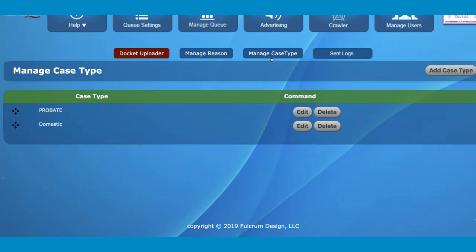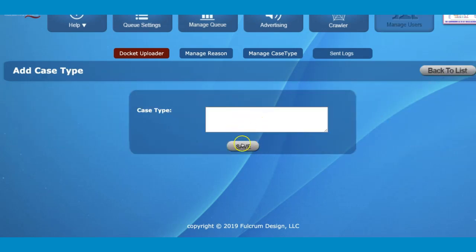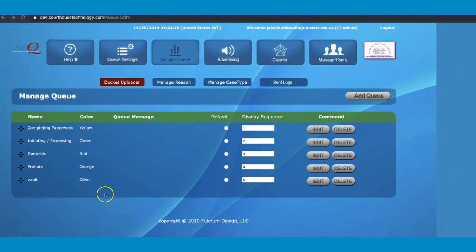Over here is manage case type. In civil court, there are different types of abbreviations for case type. But here you can identify, if you want to track, whether it's probate, domestic. If you have other case types you want to follow, you can just add that in here, and that'll be on the queue manager screen.